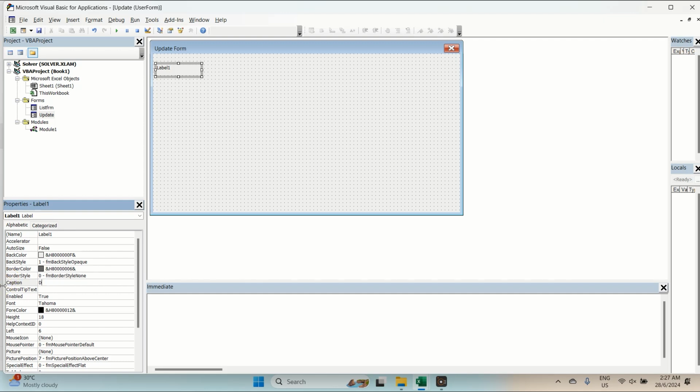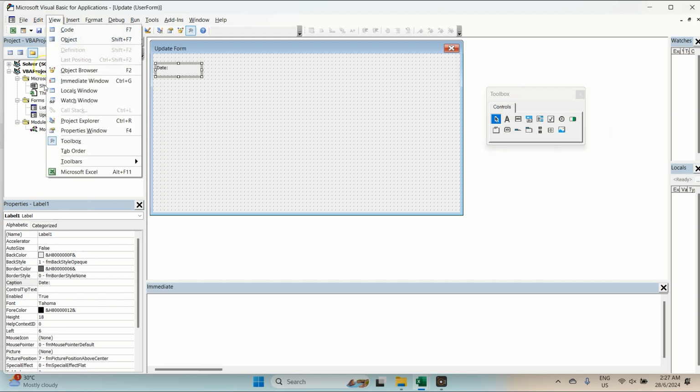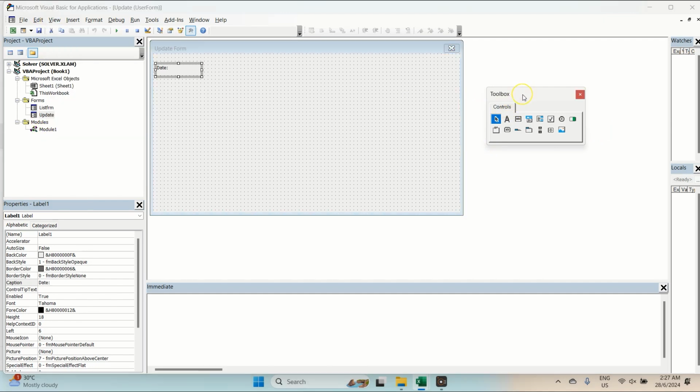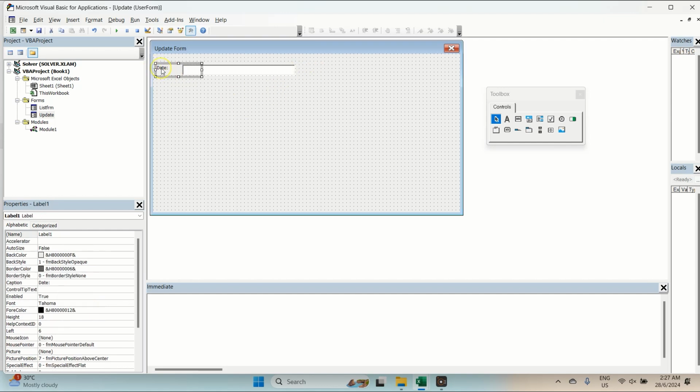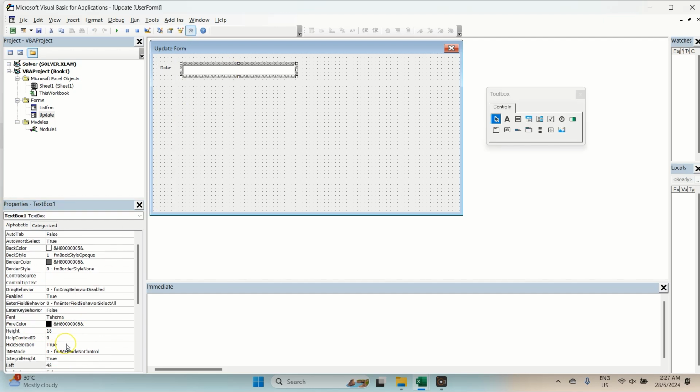So the first one was date. Okay. And then, if you don't see the toolbox, view toolbox. Okay. And then the next thing is text box. Okay. Text box. I'm just going to make it large. Doesn't matter. Okay. It can be however you want. And then I'm going to set the alignment for the left. I'm going to set it at 12. This one, I'm just going to set it at maybe 75.